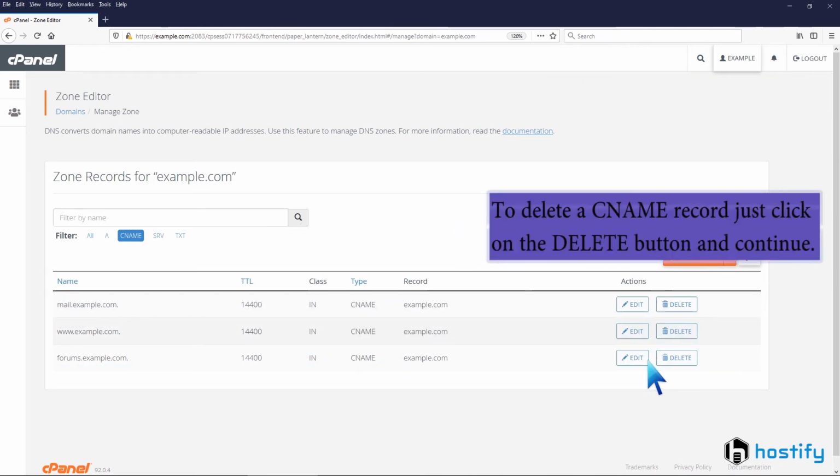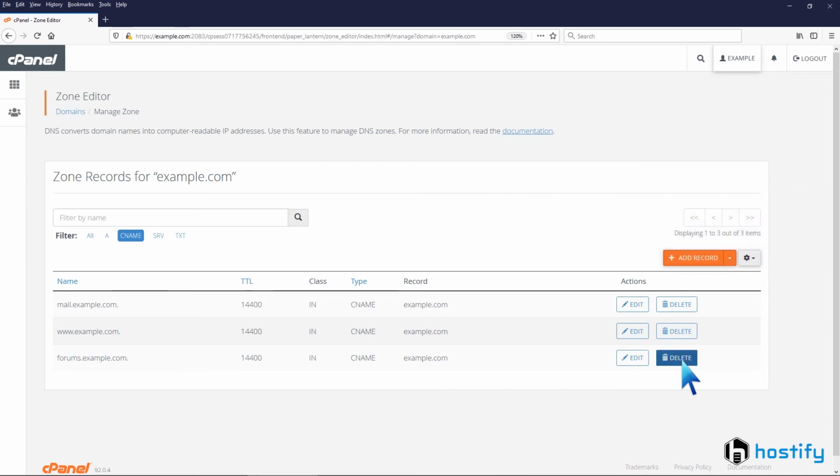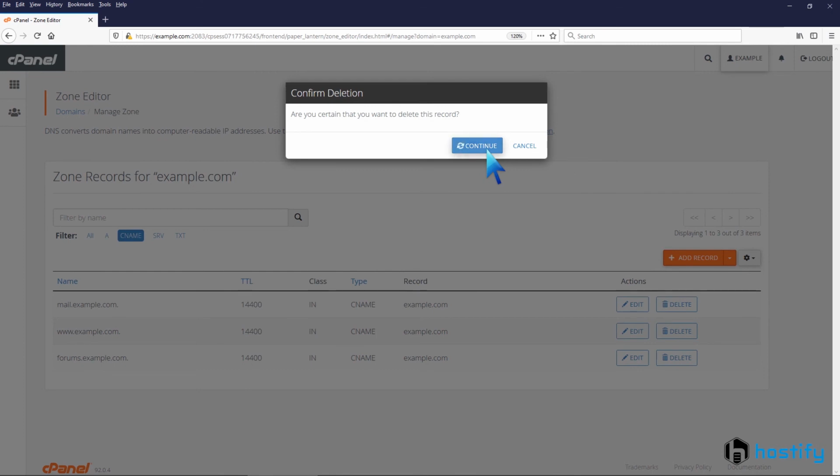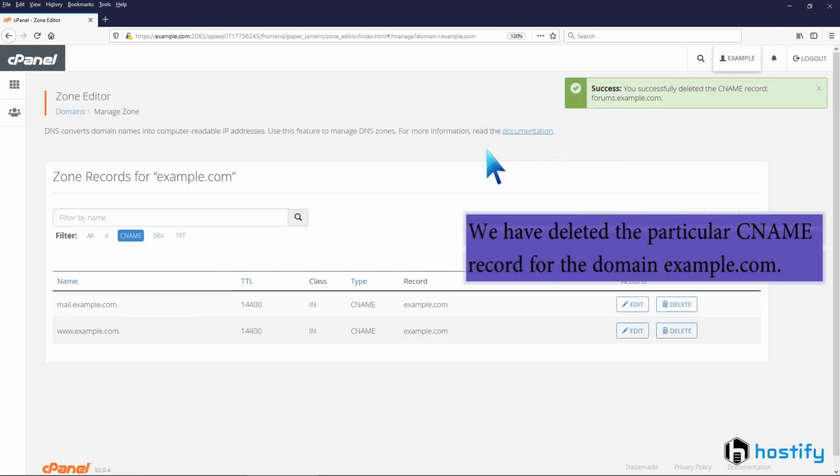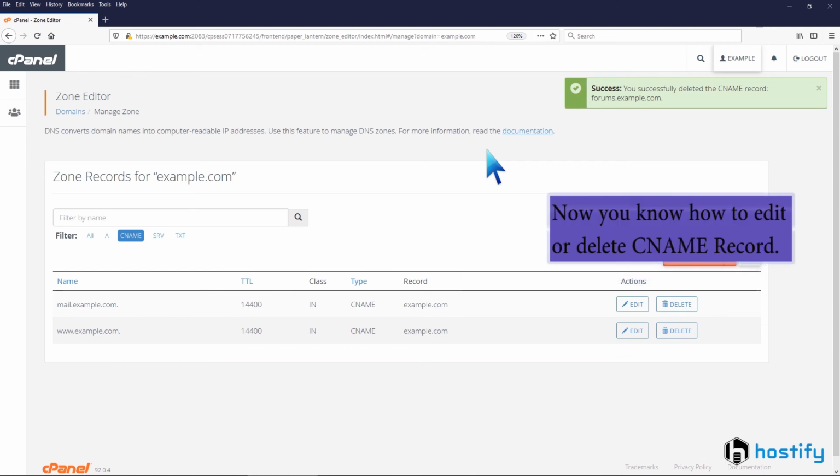To delete the CNAME record, just click on the Delete button and continue. We have deleted the particular CNAME record for the domainexample.com. Now you know how to edit or delete a CNAME record.